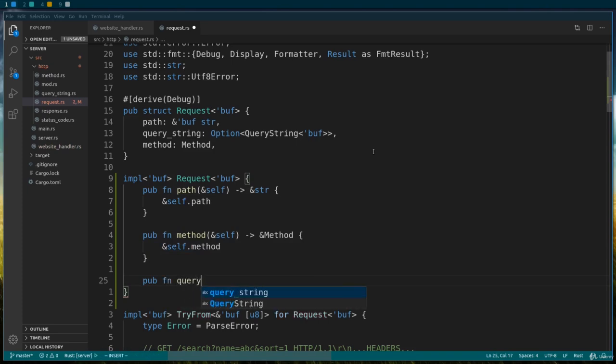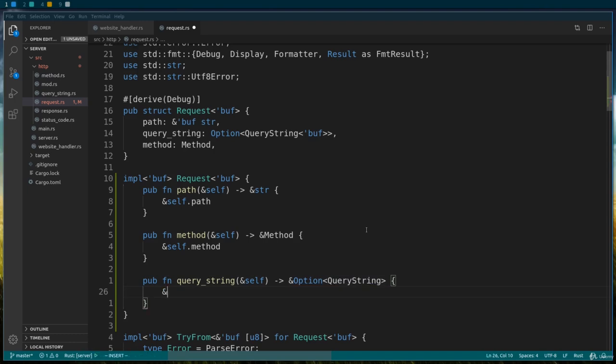So let's first define the method. It will be called query_string. Again, it takes a reference to self, and now we have to decide what to return here. For everything else, we are returning a reference directly to the field in the struct. So that would mean that we want to return a reference to an option of a query string. And we can just return a reference to self.query_string.